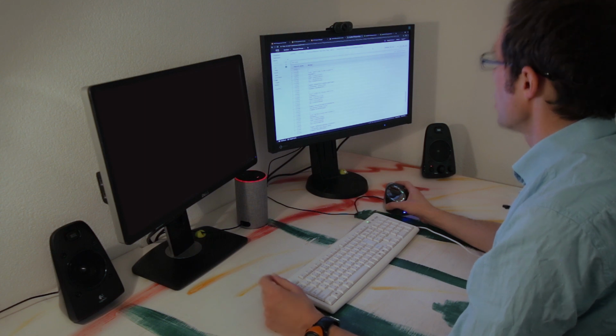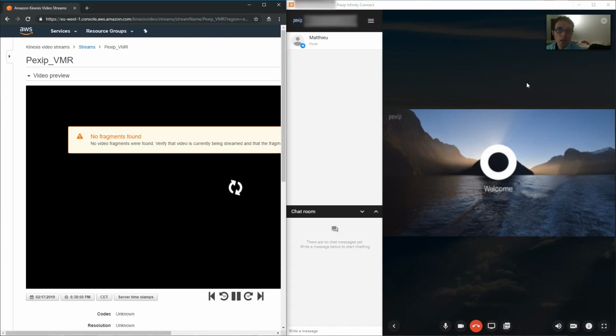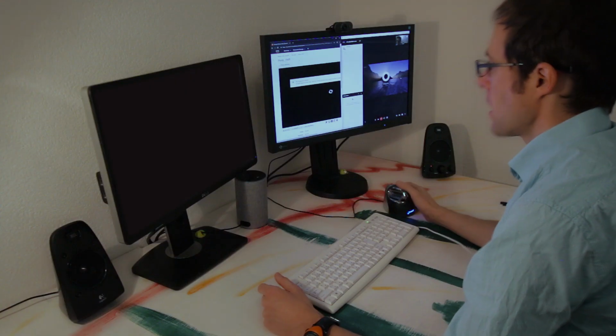So I will do a test again, and you will see on the right side my Lambda function using the API to connect my video conference to the Kinesis video stream service and stream the video. And on the right side, you will see the video that is received by the Kinesis video stream service, which is used by Rekognition for face recognition.